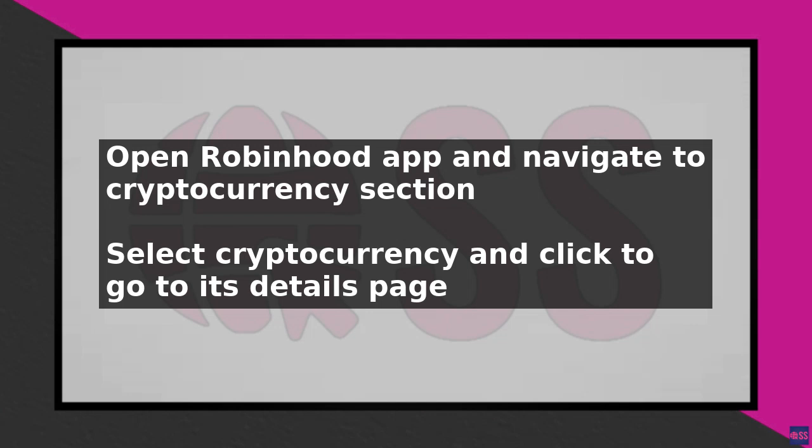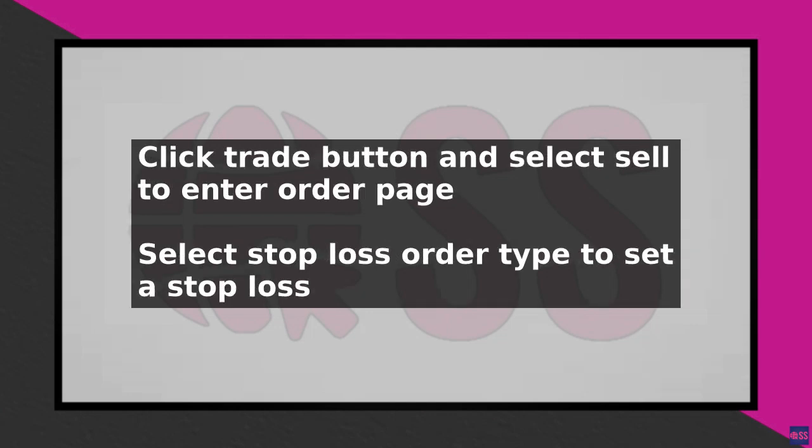To set a stop loss, you need to have an open position in that cryptocurrency. If you do not have an open position, you will need to buy some of the cryptocurrency first. Once you have an open position, click on the trade button and select sell. This will take you to the order page where you can enter your sell order.